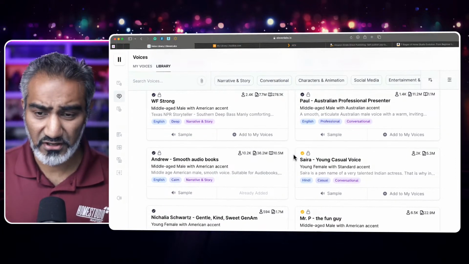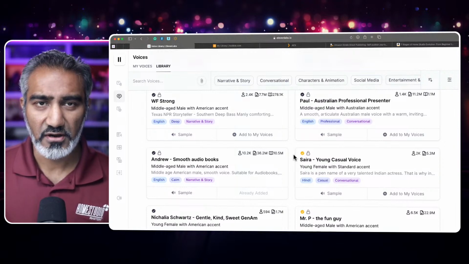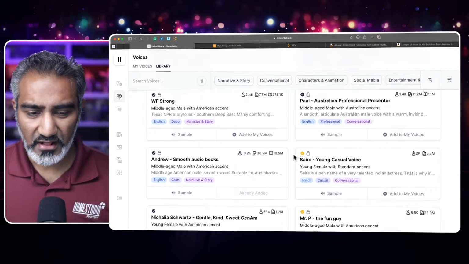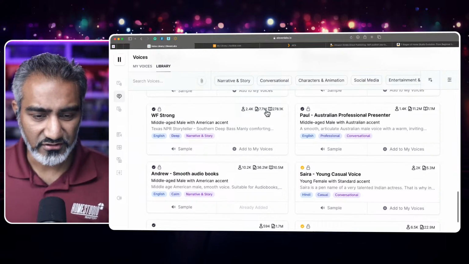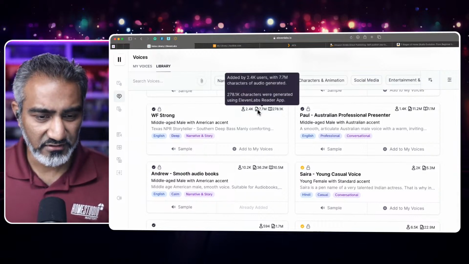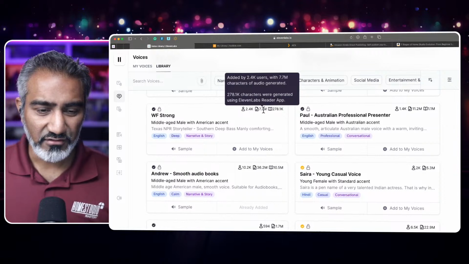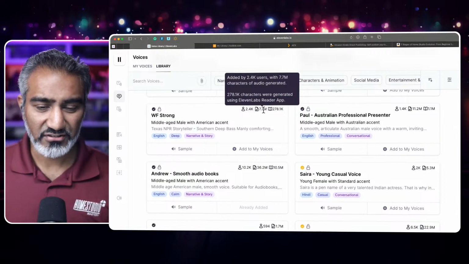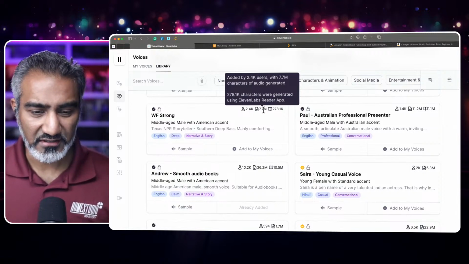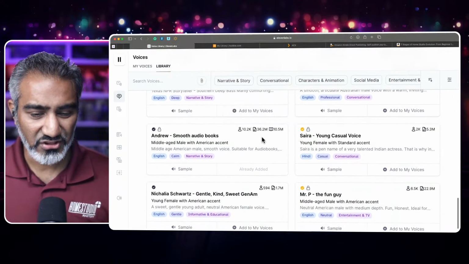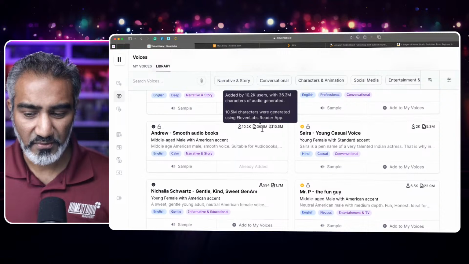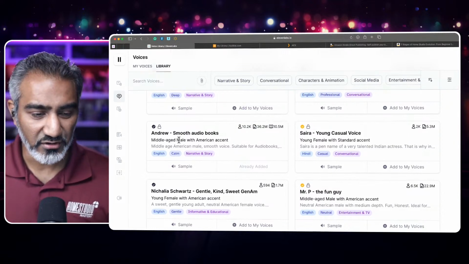and use, because number one, you're paying for 11 Labs. You can already grab these audio files and you can add them to your voices. For example, this audio voice is added to their own libraries by 2.4 thousand users with 7.7 million characters of audio generated, which is insane. Like, this is one of the lower ones. This one is 36.2 million. So that's how many characters of voice have been generated.